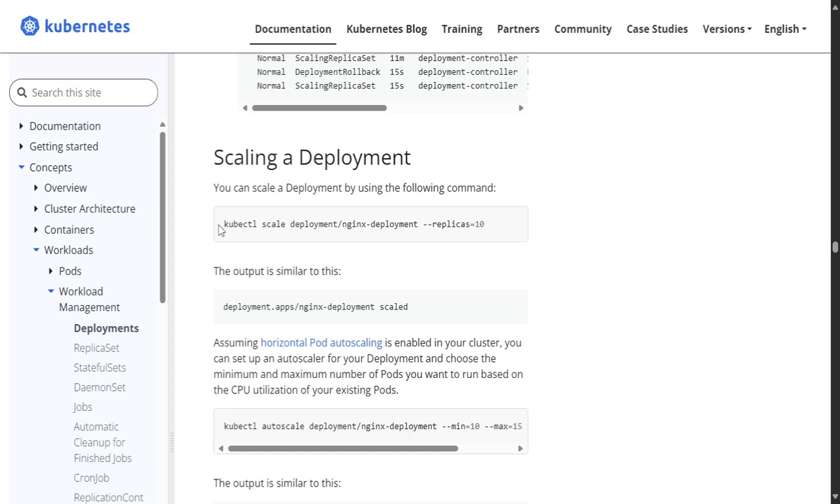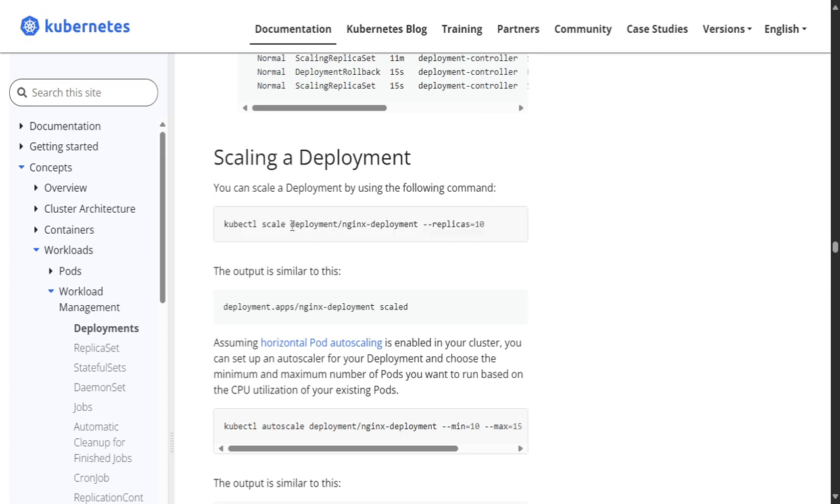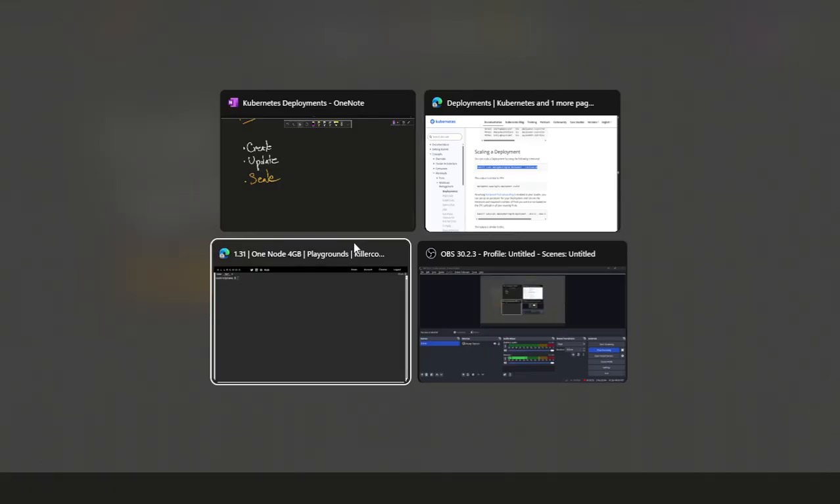Yes, it is really simple, just this scale command. It is exactly like the replica set, just instead of replica set we have to mention deployment and the name of our deployment, and how many replicas we want. So let's copy and go to the code.